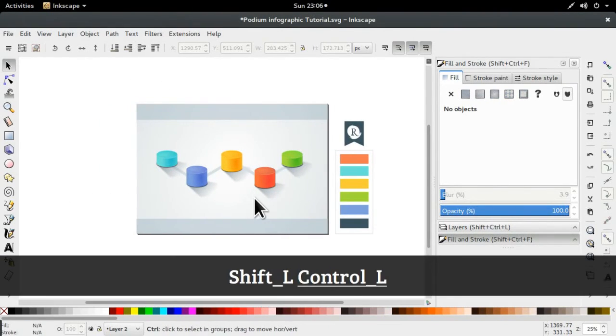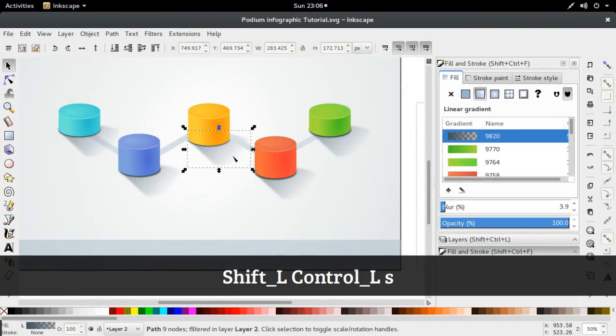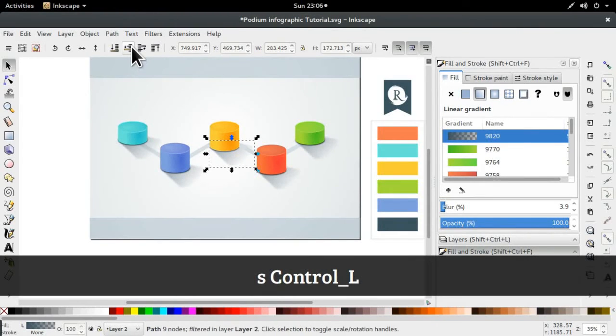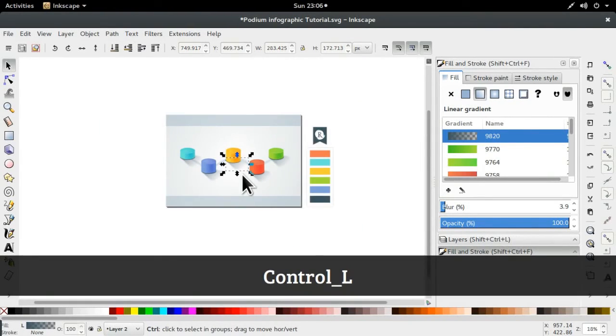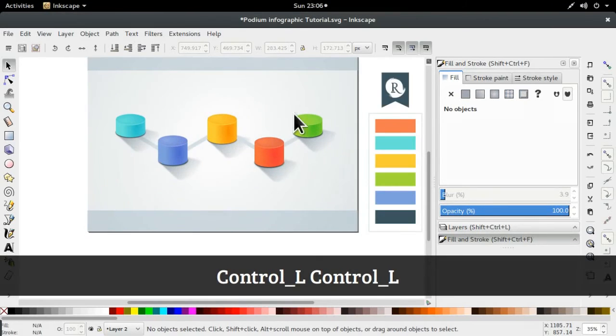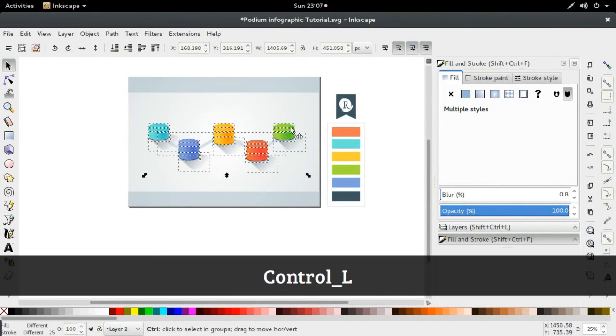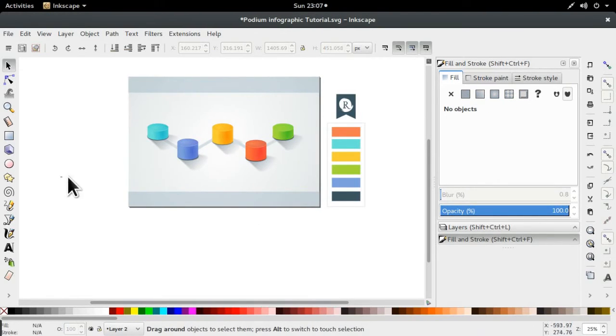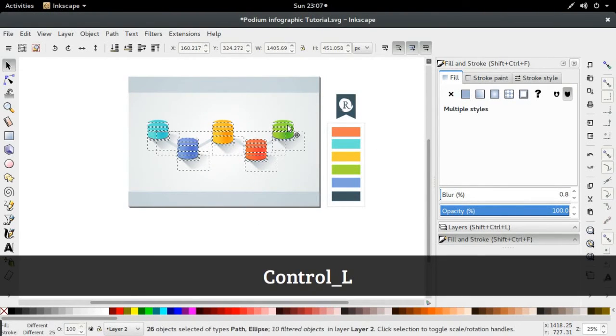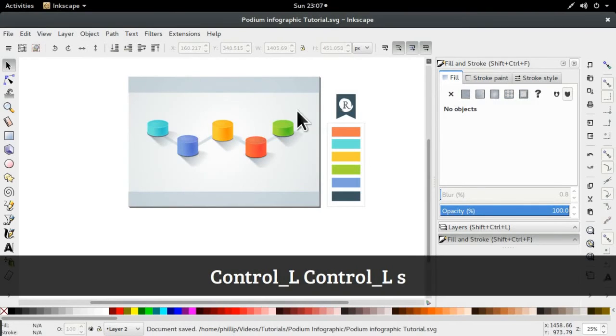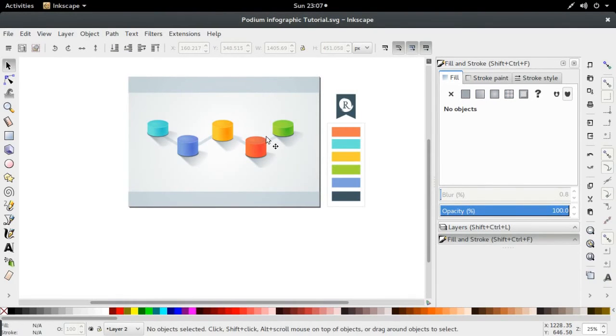Good, so we have everything of our shadows, and you can, if you want, make these ones much longer, but it's not a prerequisite. All our shadows are going on right here, this is great. So all we need now is our icons and our text. So we're going to move into our icons.